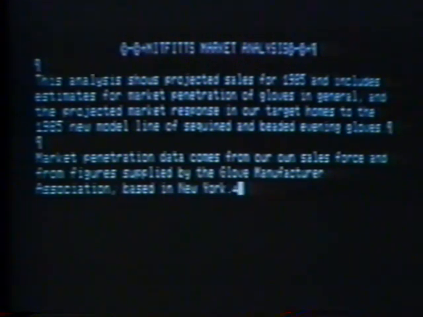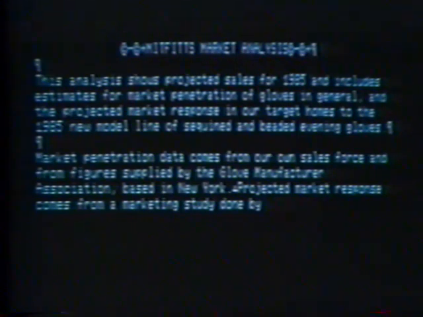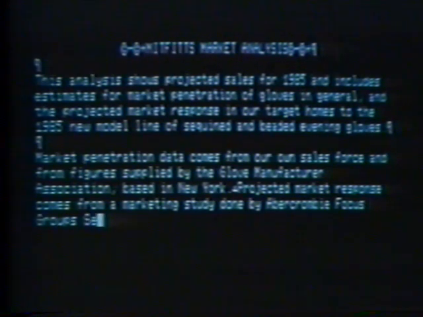Projected market response comes from a marketing study done by Abercrombie Focus Group Services, period. And press the Enter key twice.